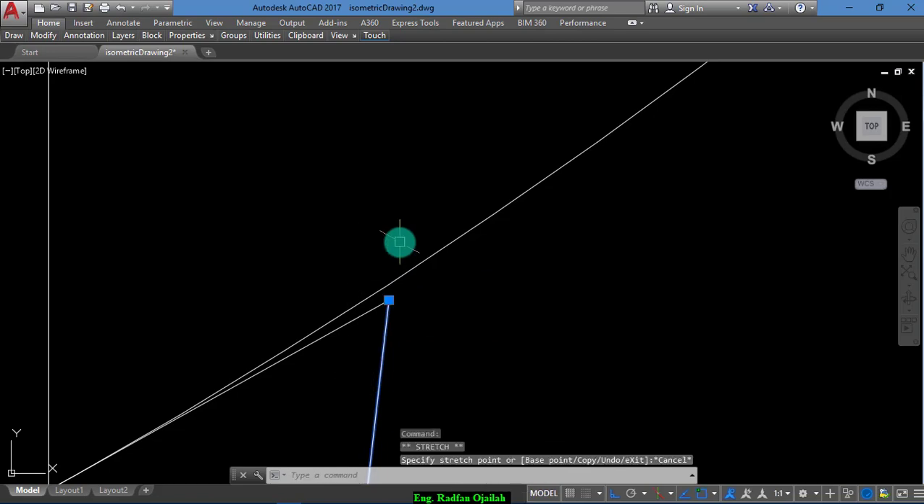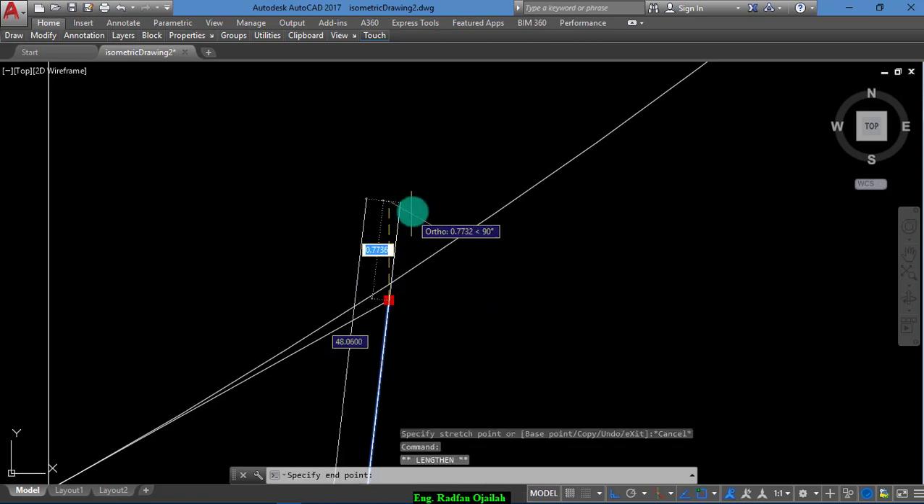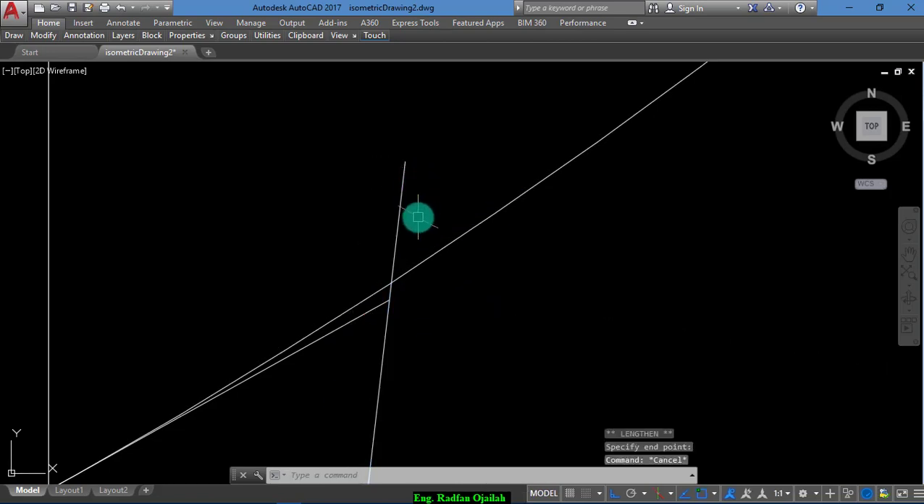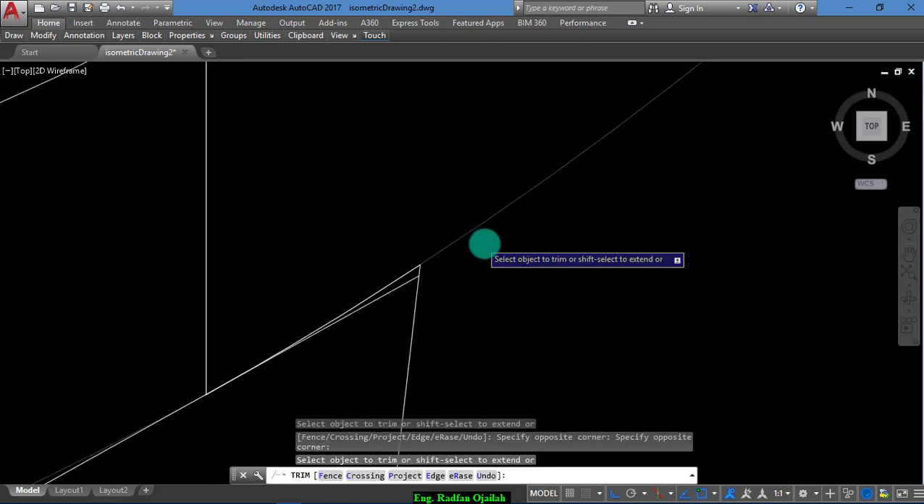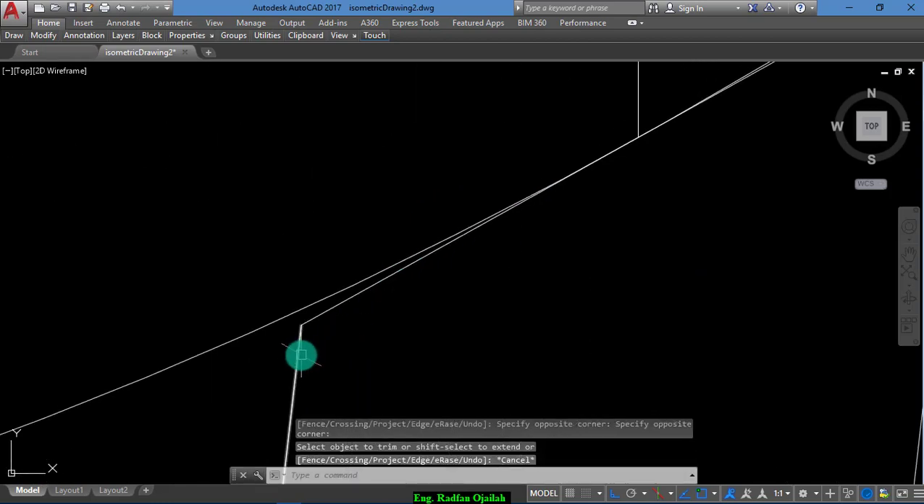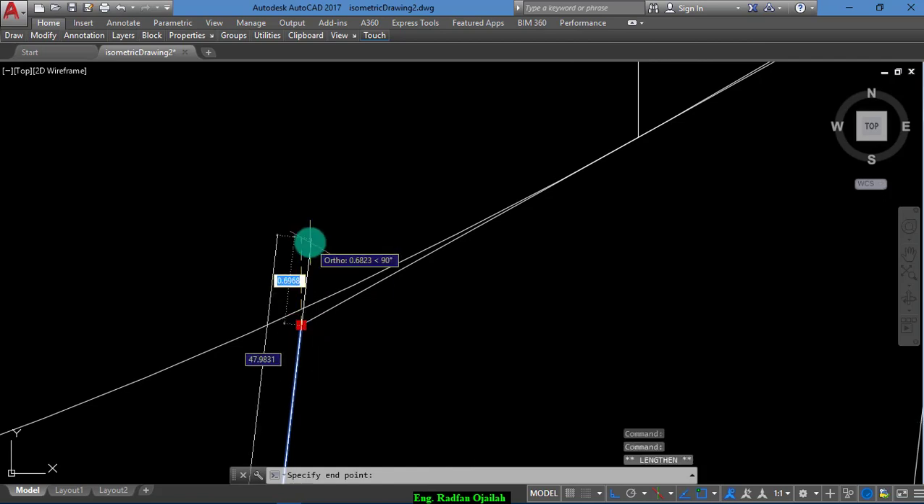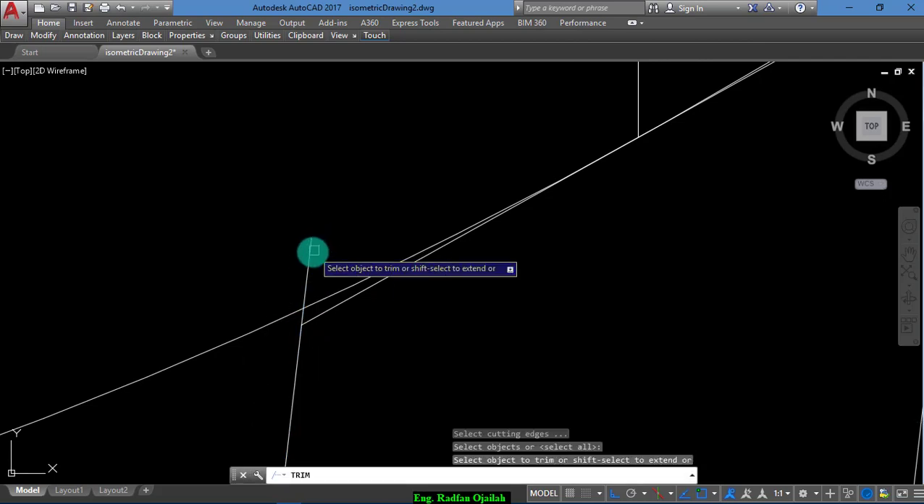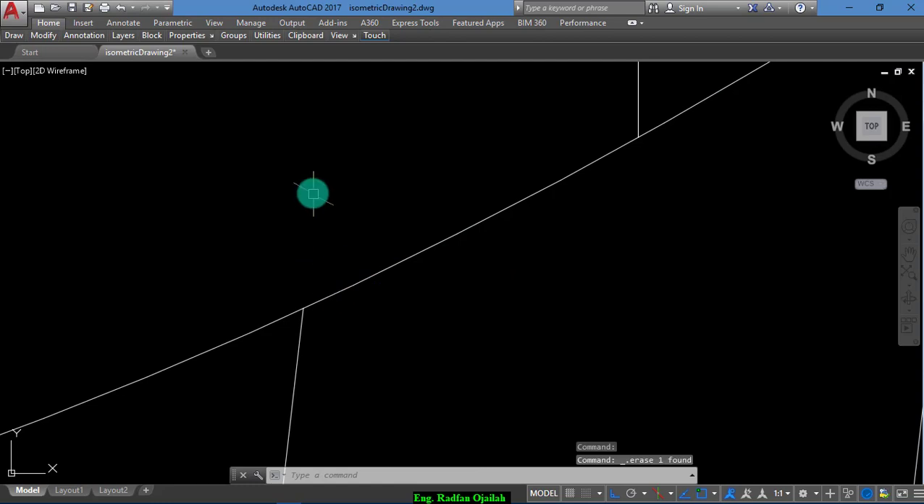Okay, and here just lengthen this line. Okay, trim again. The same thing for this line. We trim and delete this line segment.